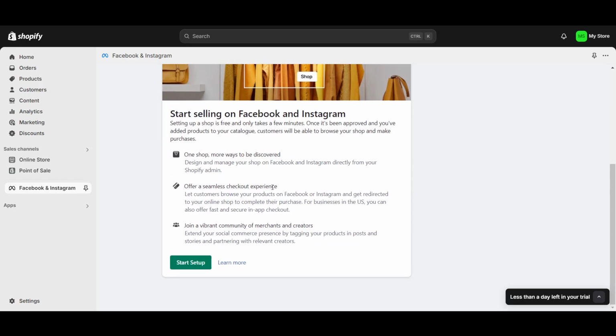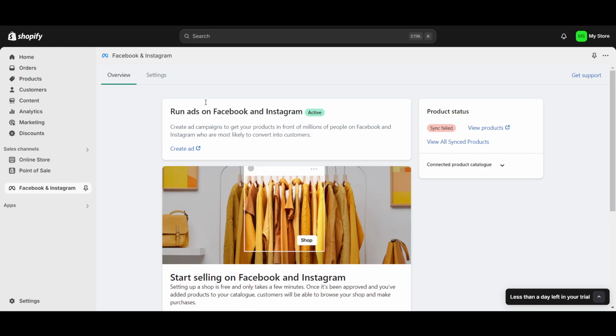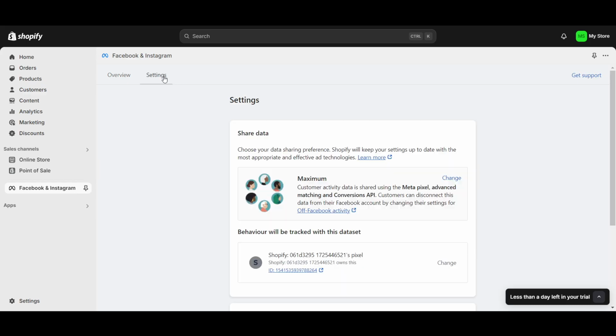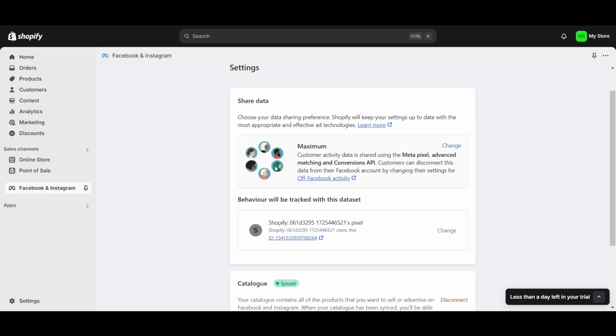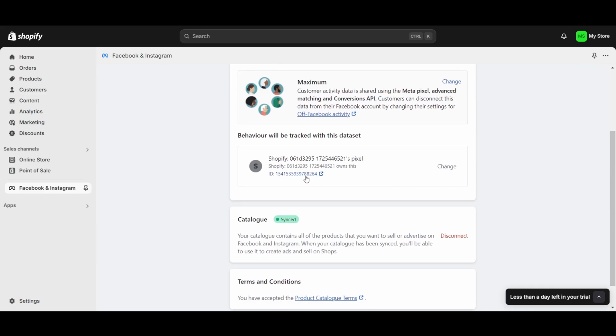Just scroll to the bottom and you will find this option. You have to choose whether you want to go for shop and ads or just ads. So you have to select only ads, and then you will be able to see here, to change your pixel, you have to go to the settings, go and click on change, right? And this is a Facebook pixel ID.